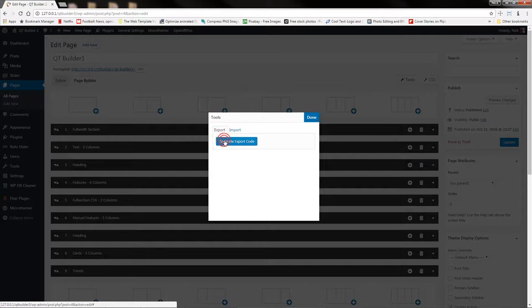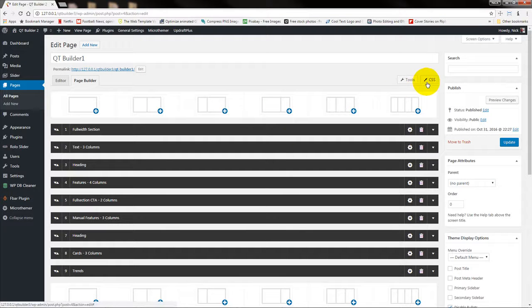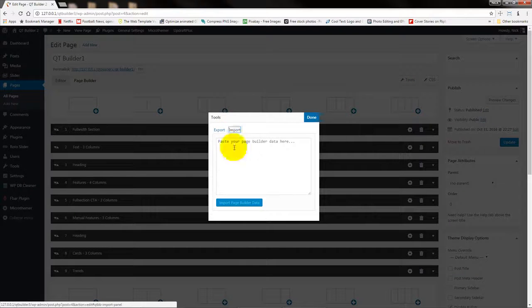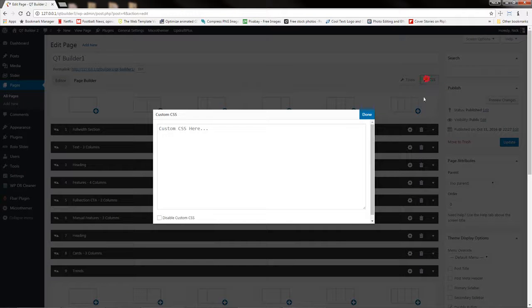So if I click on generate export code, and then copy it, if I'm creating a new page, or even on an existing page, I go to tools and say import, and I can paste the code here. And when I say import the page builder data, it's going to delete whatever was here and then import whatever you're importing.